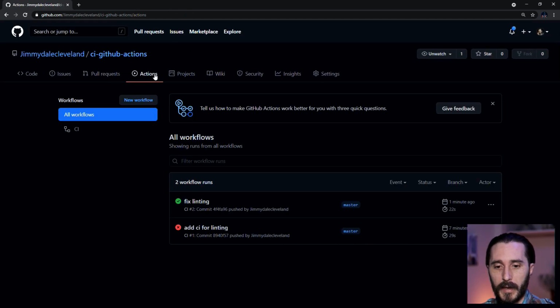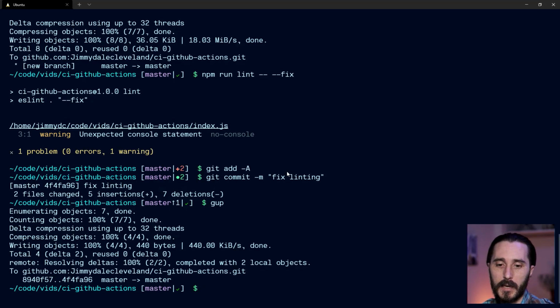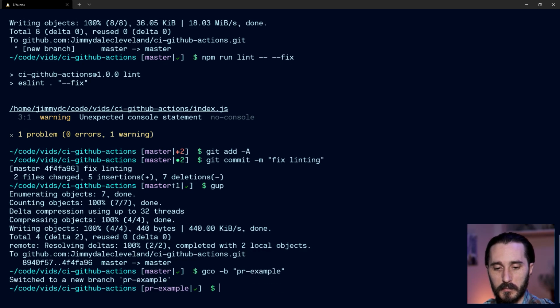So now that we have that passing, and you've seen kind of failing and passing and so on, let's make a new branch real quick. So on this new branch, let's name it PR example. I don't know why I put that in quotes. So GCO, git checkout. Sorry, habits. Yeah, let's just revert essentially what we did here.